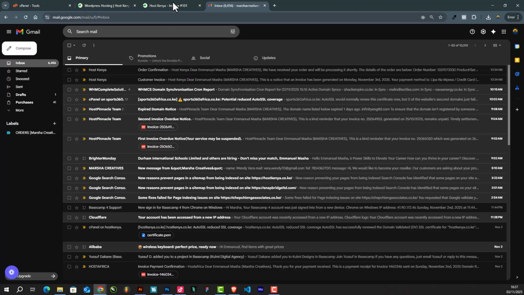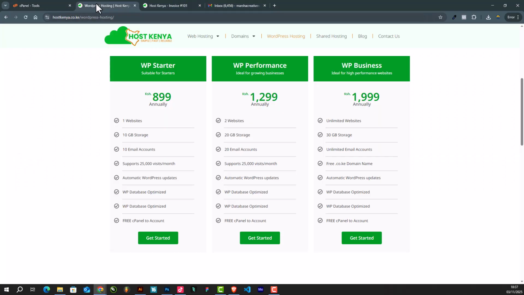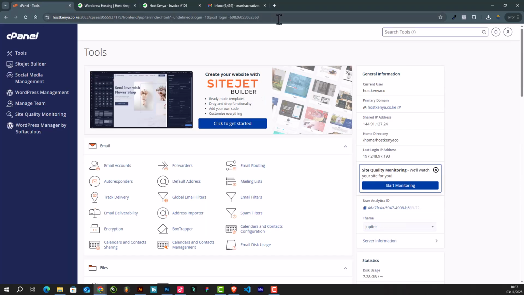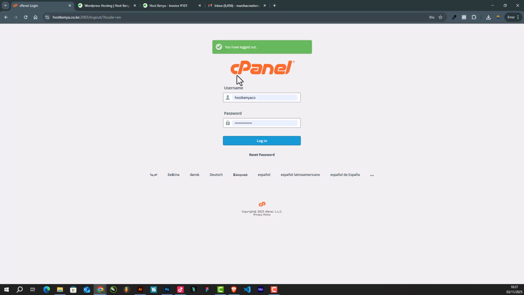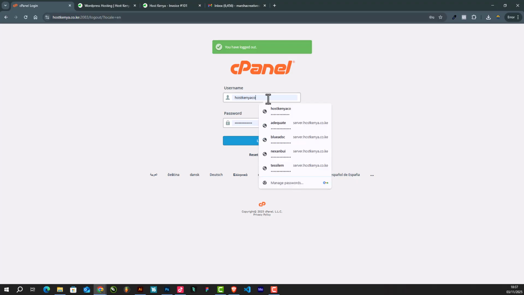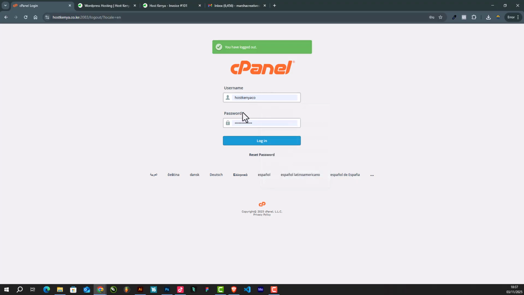Okay, so once you are done with that and you have your logins over here, just click on the link in that email. It should take you to a login page that looks like this. Let me log out here so that I can show you. Yeah, you should be redirected to a page that looks like this: cPanel, the username and password. So over here, just input the username that is in your email and the password and click login.